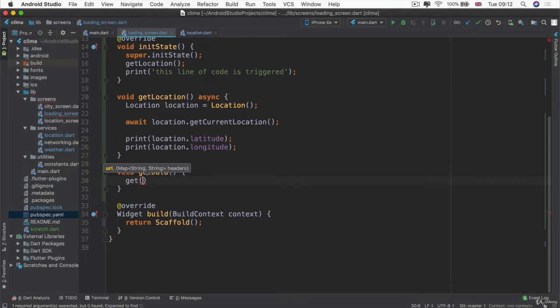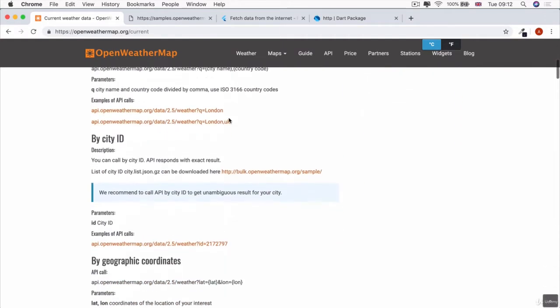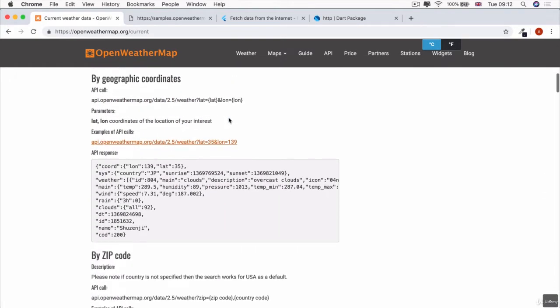The URL that I'm going to pass in as the input to this get method is going to come from OpenWeatherMap. If you scroll down on the API docs for current weather data, you can see that you can also fetch the weather data by geographic coordinates. So you can pass in the location of your interest by adding a lat value and a lon value. And here's an example of an API that they've already structured for us.